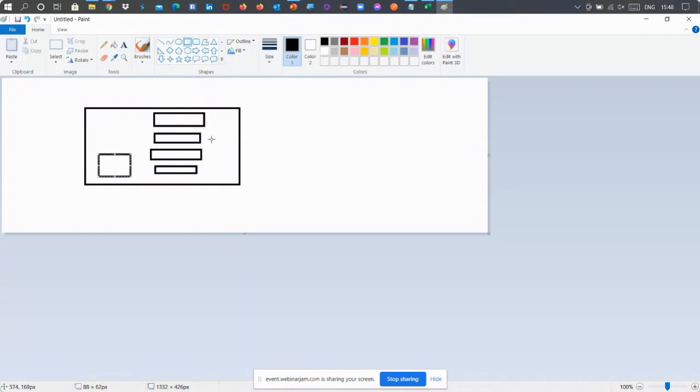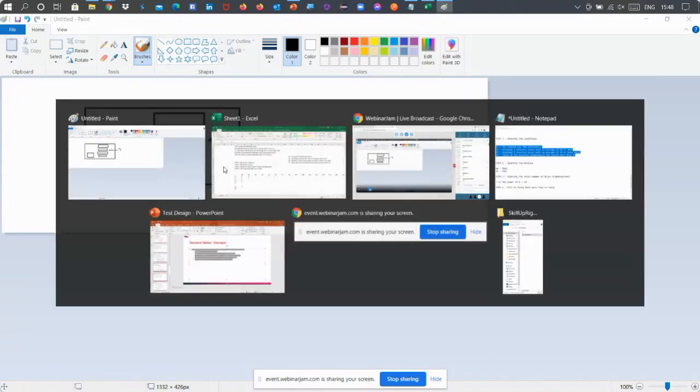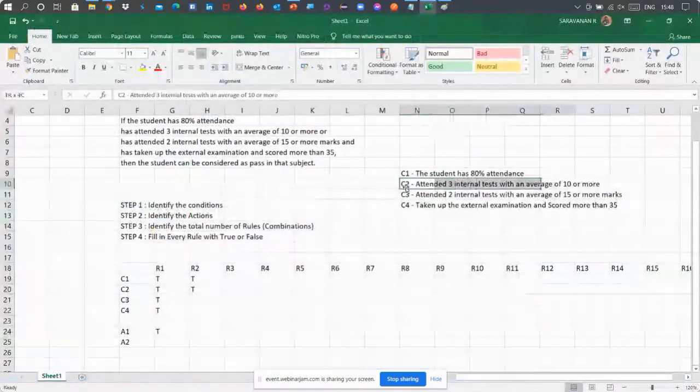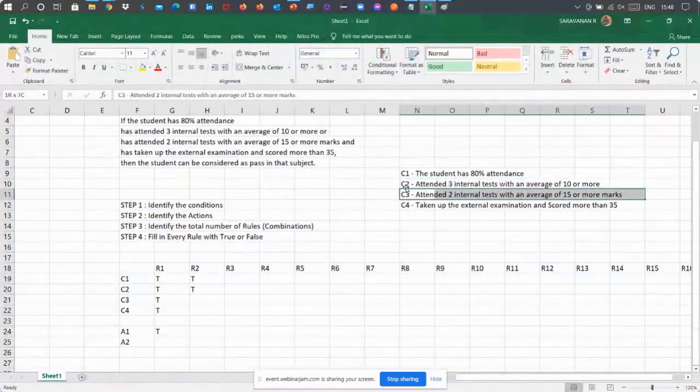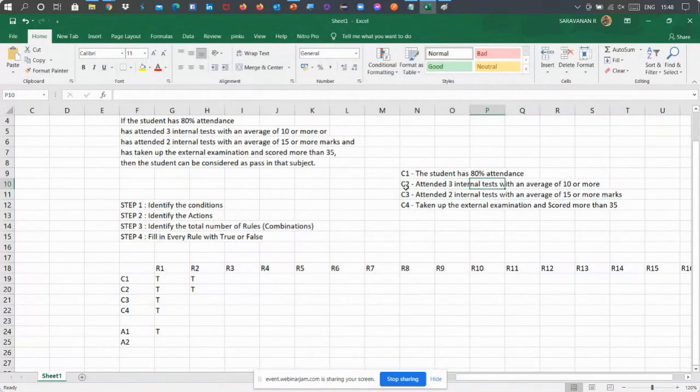So when you are entering number 3 here, for example, what you're doing, team, is testing condition 2. So you don't have to test condition 3 again, right? When you're entering the number 3 as internal tests and average is 10 or more marks, you don't need to test this one, correct? So in that case, this will be a don't care symbol.